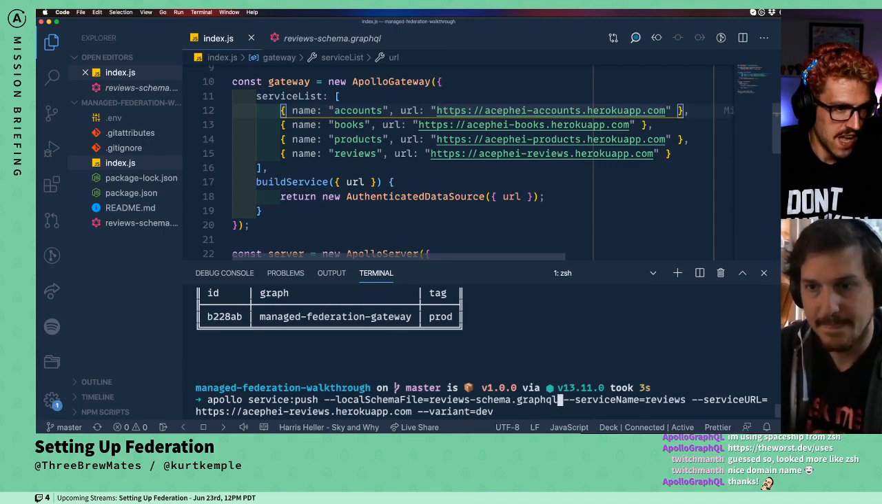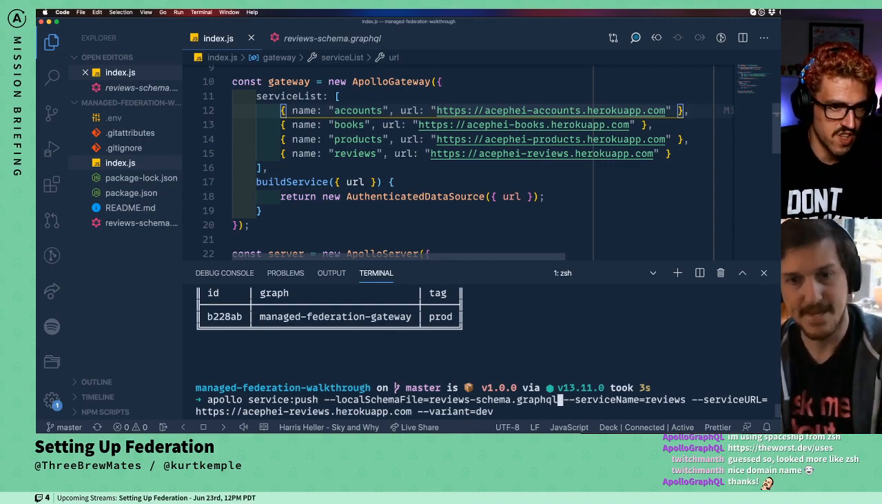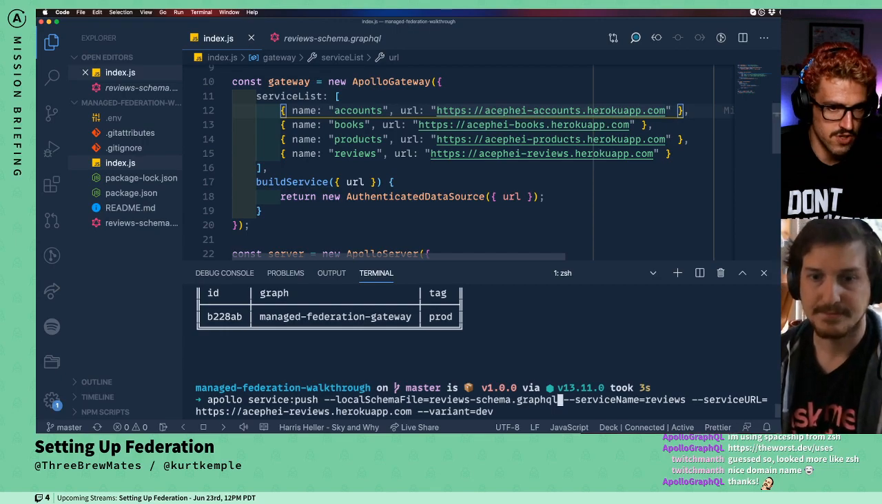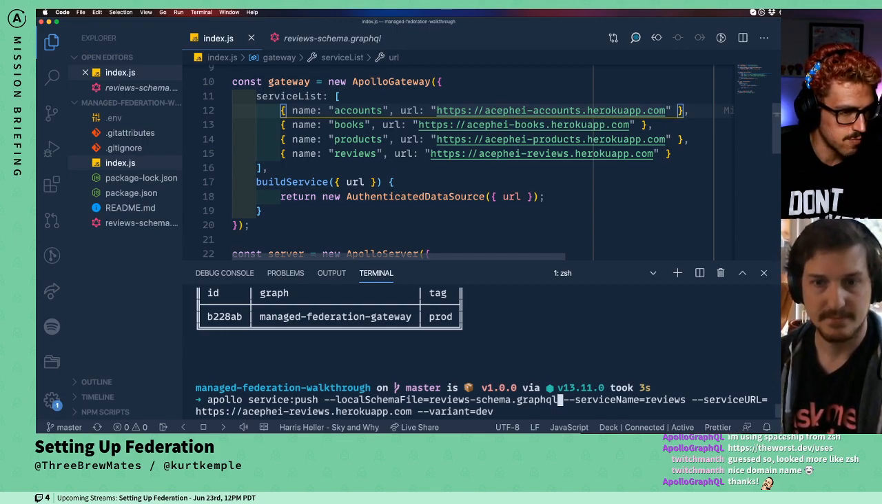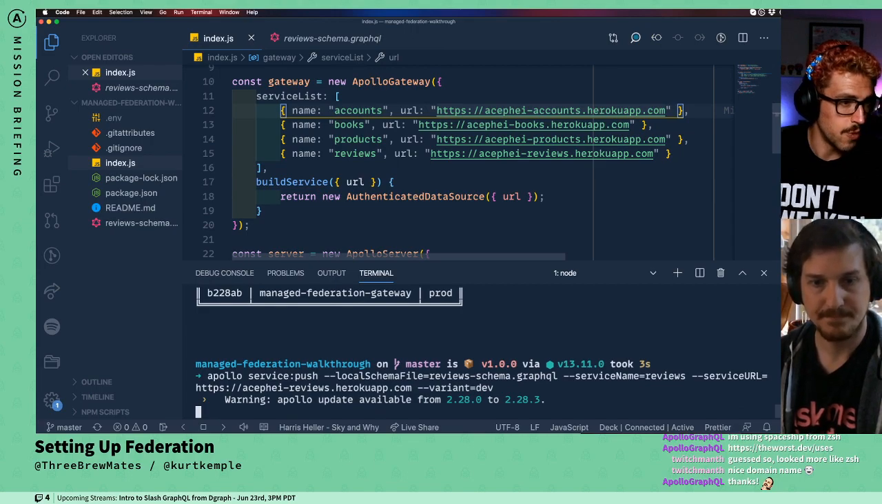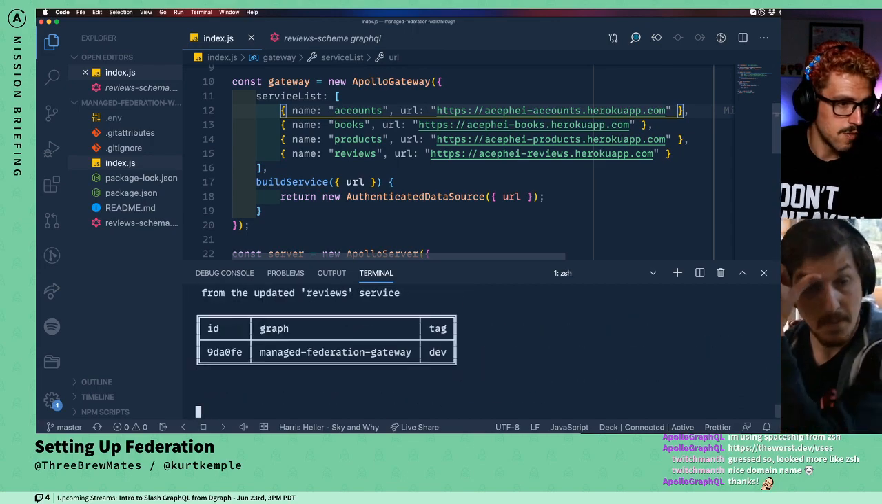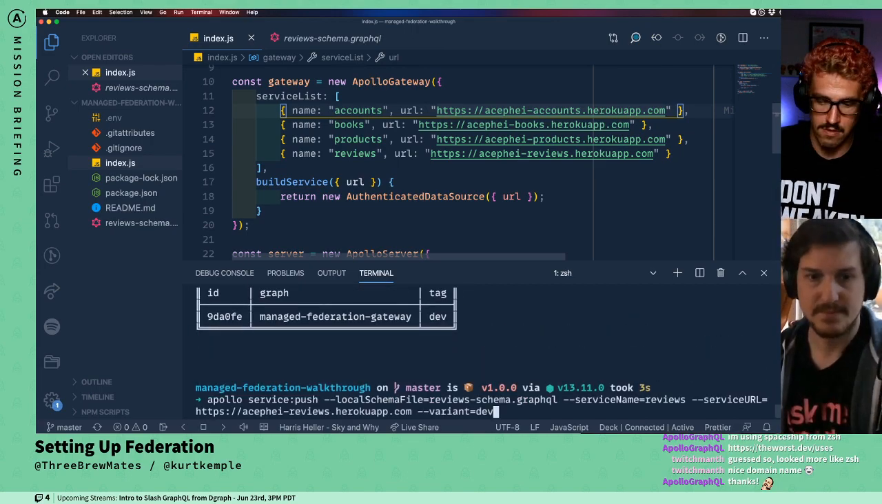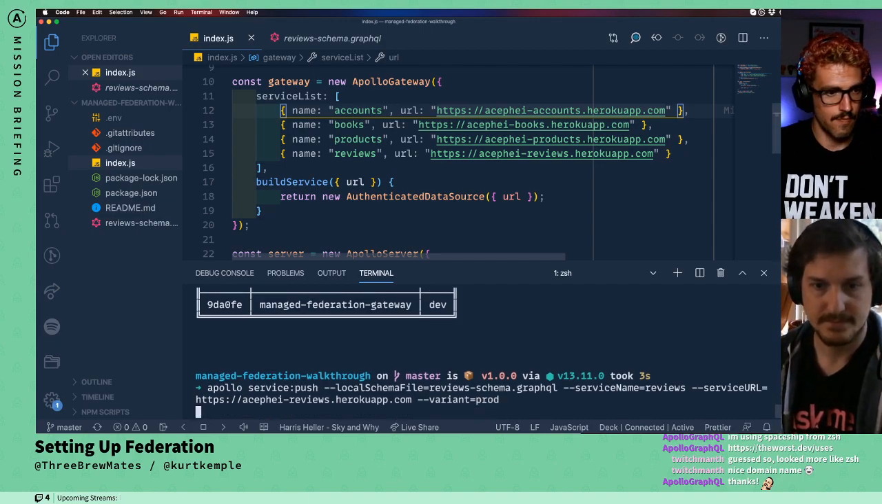Okay. And so, I think I got this right. Local schema file, and that's going to be reviews schema.graphql. Our service name is reviews. And we're still going to be at that Heroku URL for reviews. All right, cool. So let's run this. And then we only have one more, which is prod.